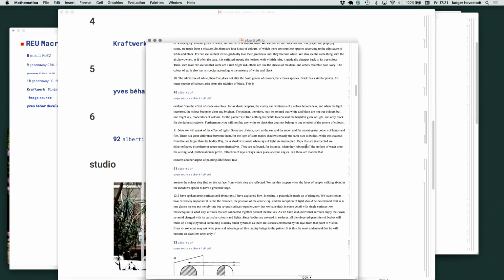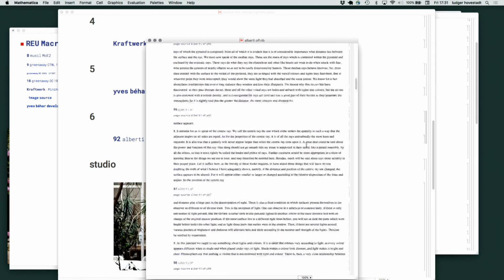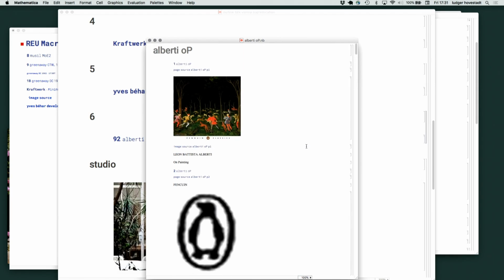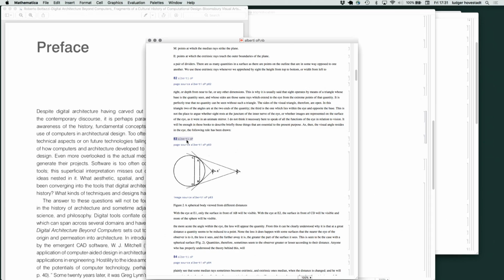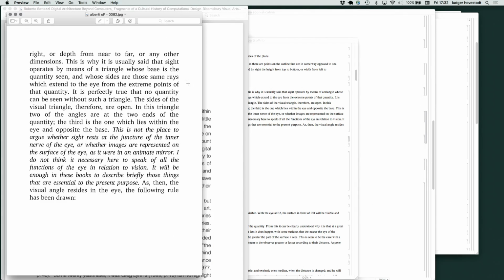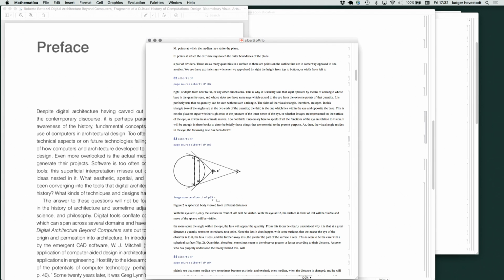Go to Alberti. It's a book, PDF, automatically scanned and put into your environment, everything there. Original things. Here the page source of the scan.